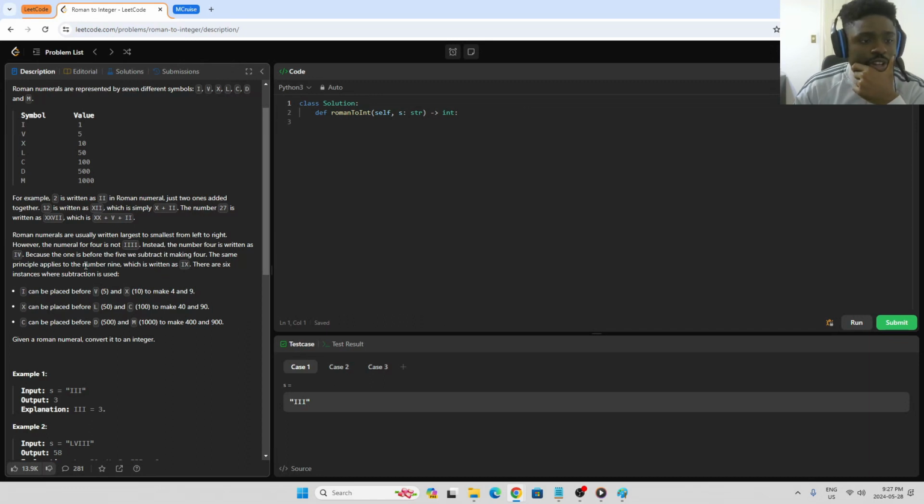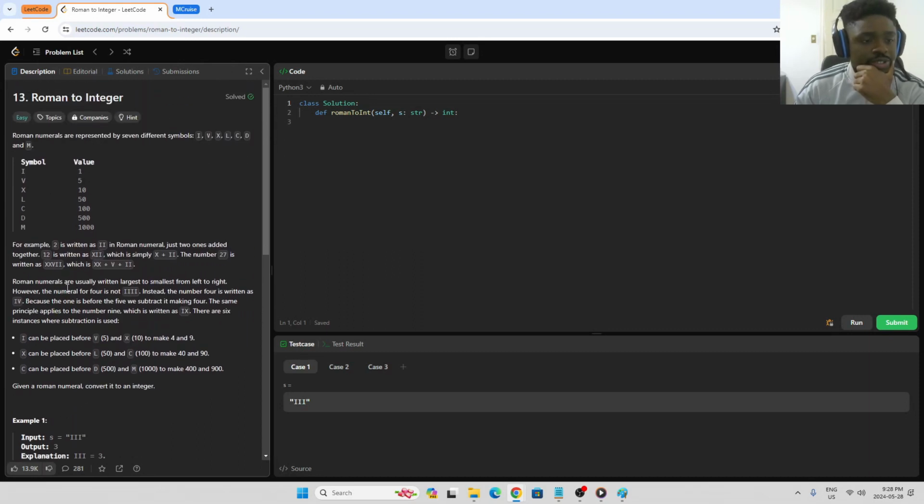And the same principle applies to the number 9, which is written as IX, and there are 6 instances where subtraction is used. So 6 instances where we don't follow the conventional method of writing our numerals from largest to smallest. So in this example here, we have I and V, and I and X. You could also have X and L, X and C, C and D, C and M. So it's important to note that I is smaller than V, smaller than X, smaller than L, smaller than C, smaller than D, also smaller than M.